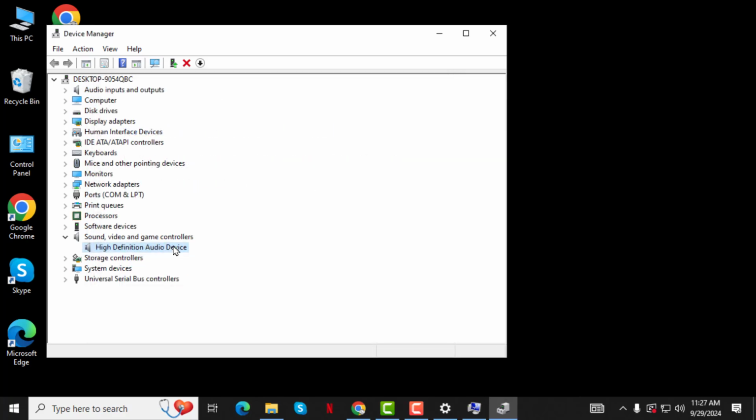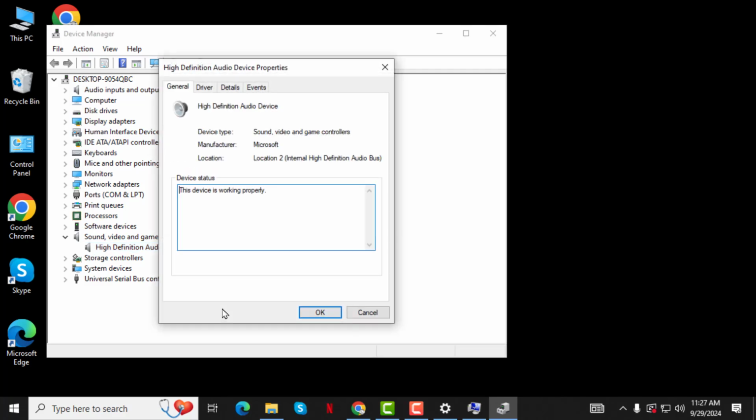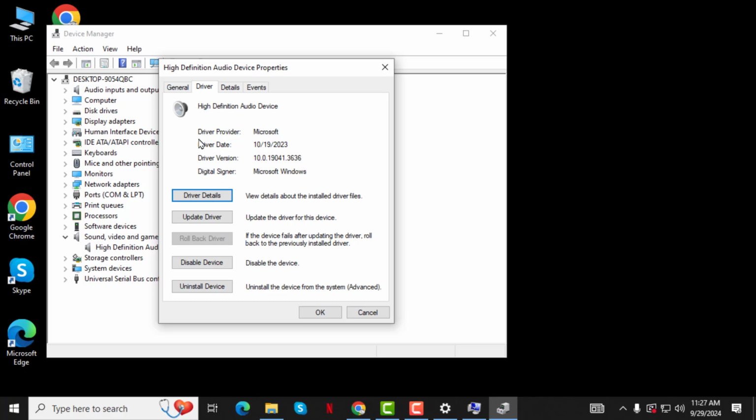Step 5. If the issue persists, right-click again on High Definition Audio Device and this time select Properties. Then, click on the Driver tab to check if everything is up to date or if further troubleshooting is needed.